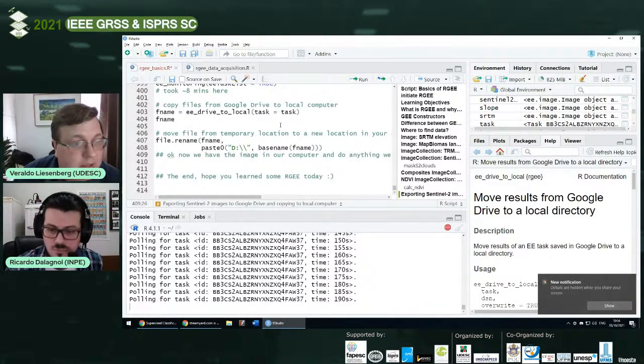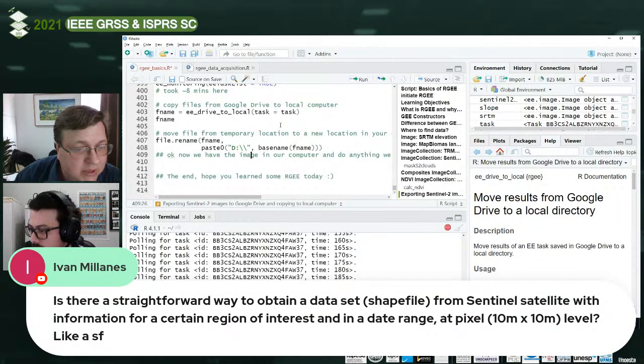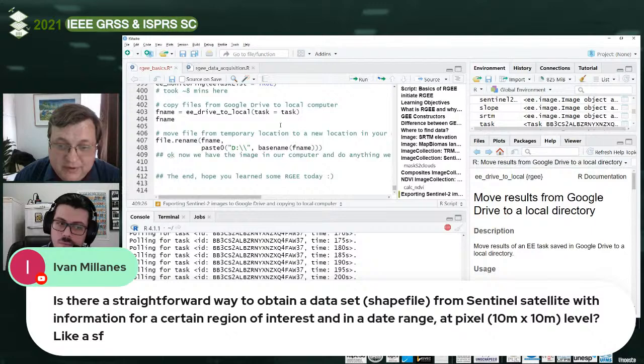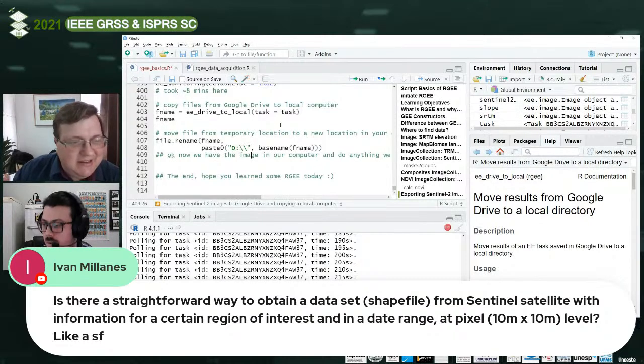Yes, it is possible. There is only one short one. I will put it here on the screen. Okay. Is there a straightforward way to obtain a dataset, most probably using a shapefile from the Sentinel for a given region of interest, at a pixel of 10 by 10? Maybe he wants to know if those pixels or spectral bands with coarser spatial resolutions can be resampled and then downloaded at 10 meters. I guess this is the question from Ivan Milanes.